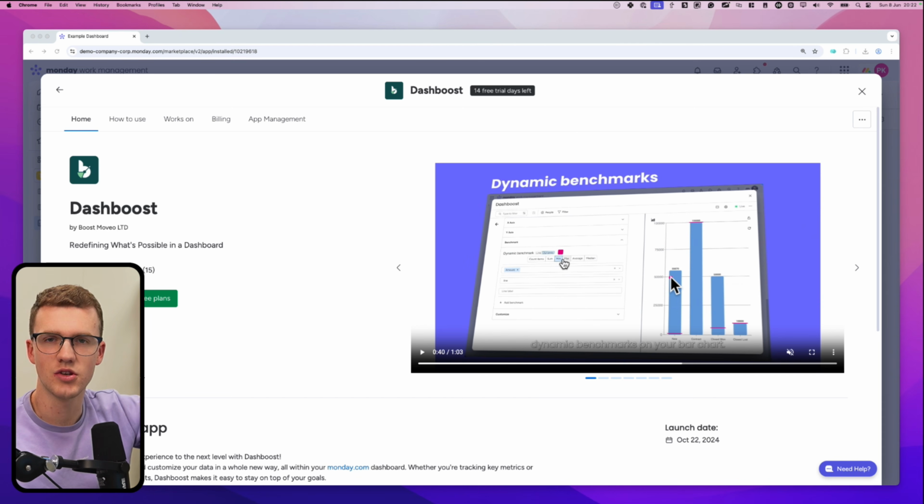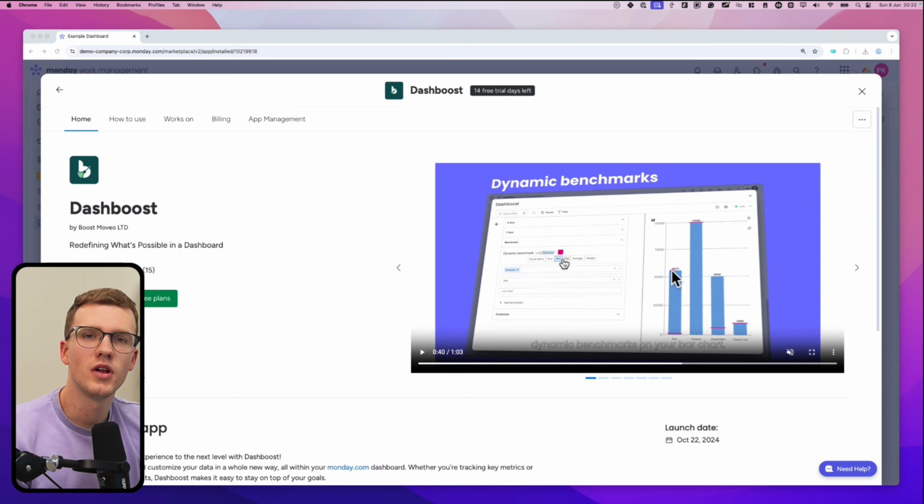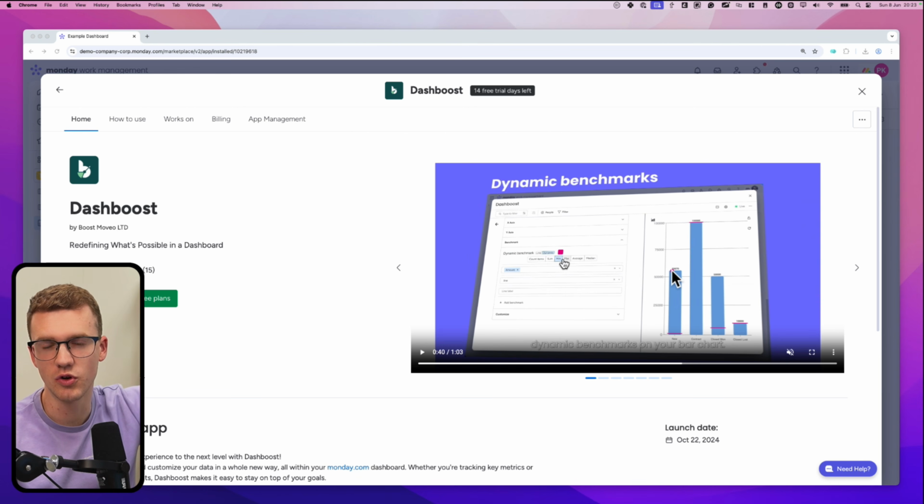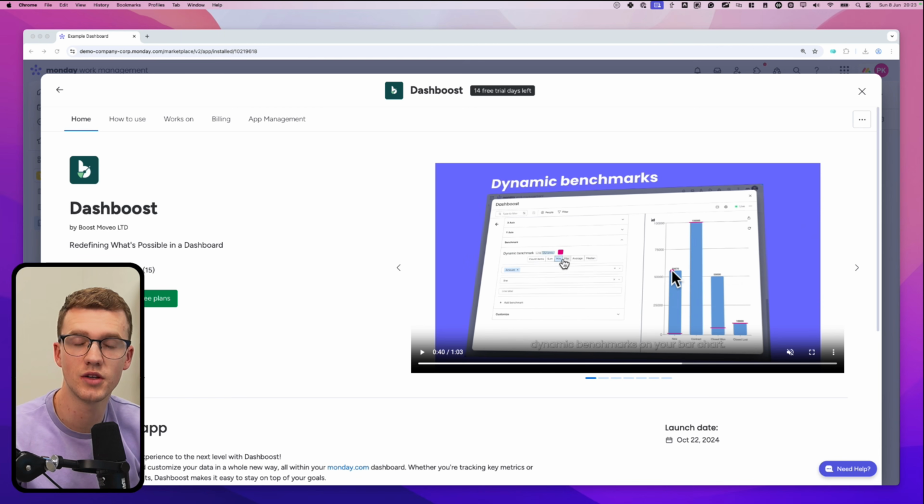So each line they have multiple lines, that's great, but you cannot say, for example, let's say we have our Q1 goals are $100,000 of revenue, but Q2 is $200,000. In the normal Monday dashboards, it would just show one line for Q1 and one line for Q2. Whereas with Dash Boost, you can create one line per category of a time. So per quarter, you have one line.